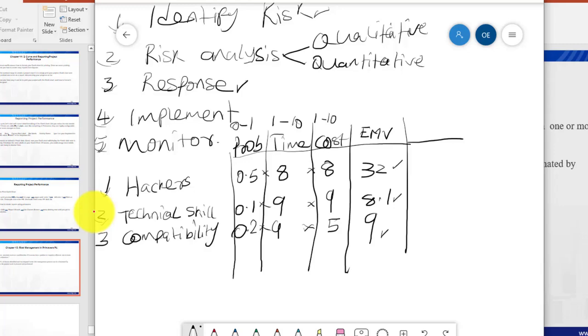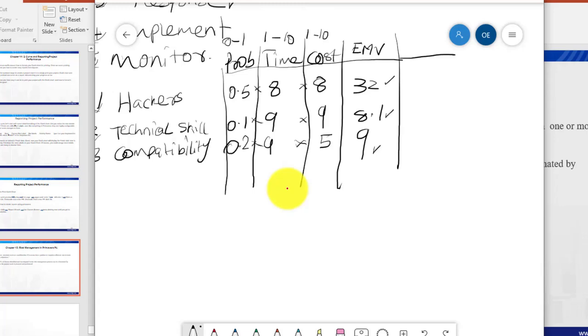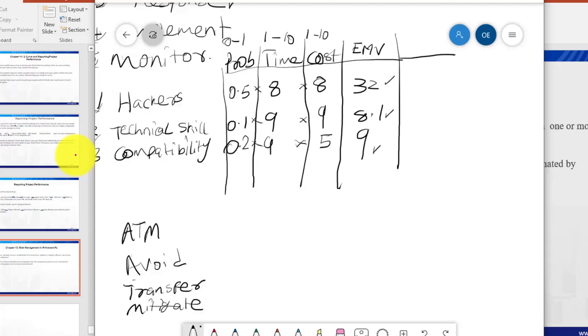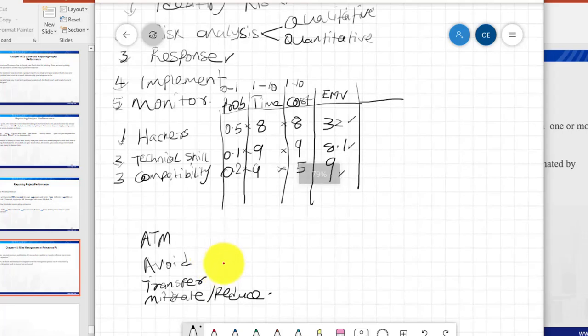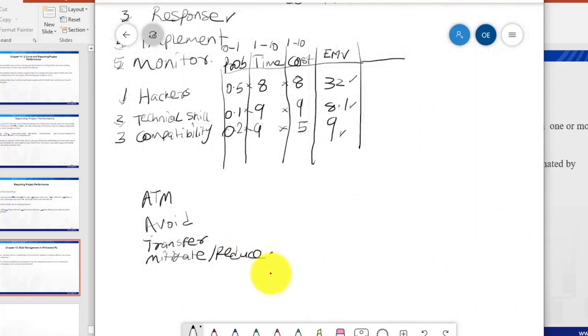So we can adopt what we refer to as the ATM strategy. So ATM in this case means: the A stands for avoid, the T stands for transfer, and the M stands for mitigate. So it's either we mitigate or we reduce. Okay, so these are the strategies we can actually adopt for negative risk. And then don't forget, we also have another strategy which we'll refer to as accept. So accept is also another strategy that we can adopt for negative risk. So we can actually decide to accept the risk.